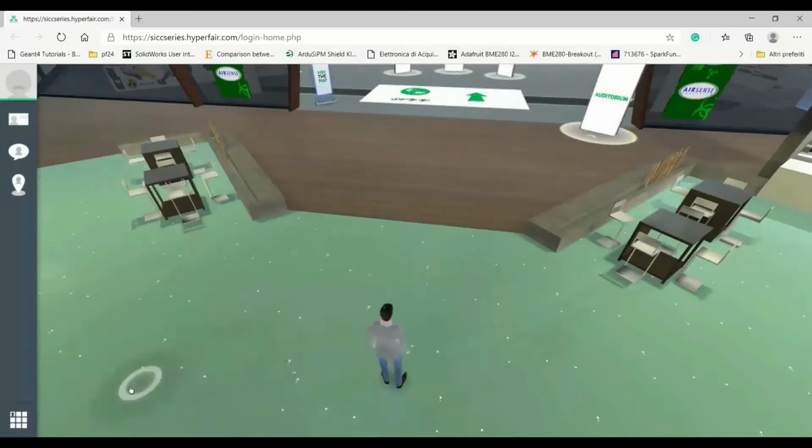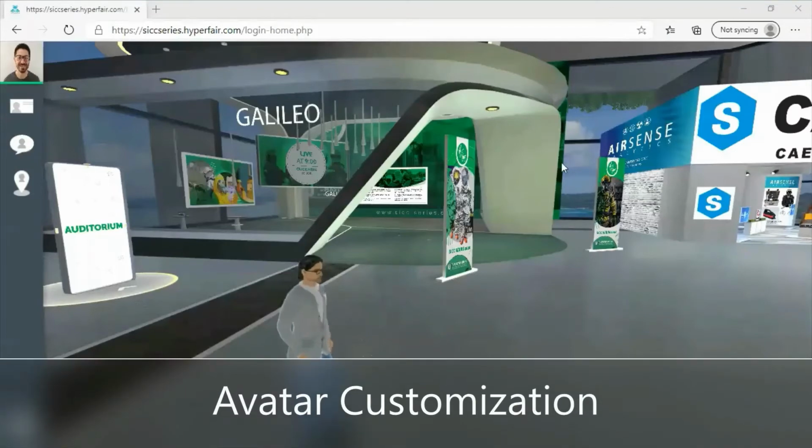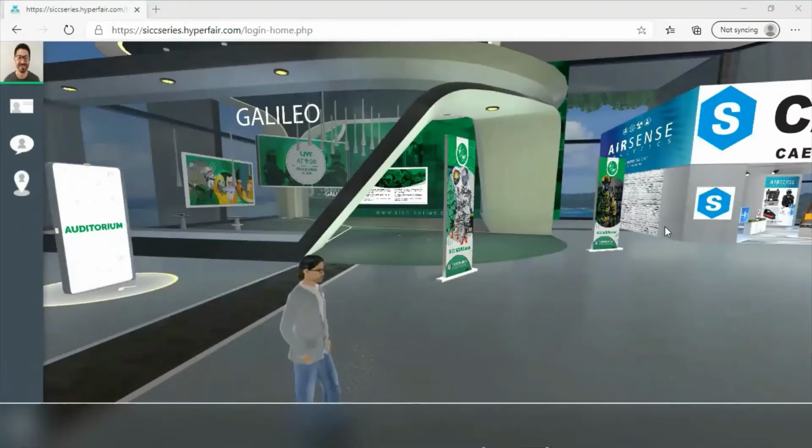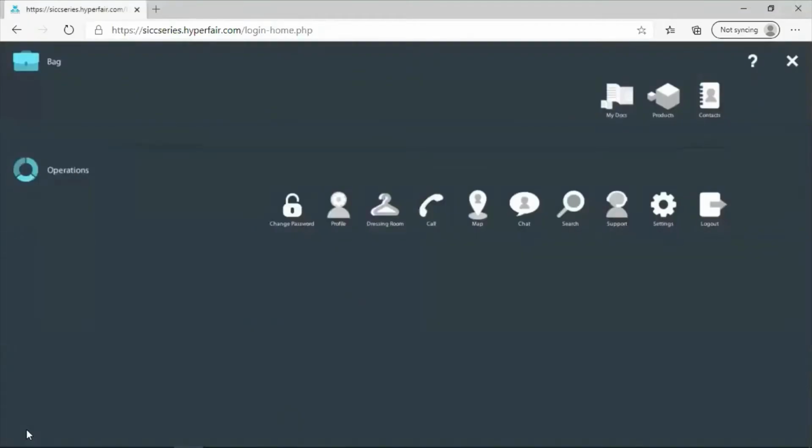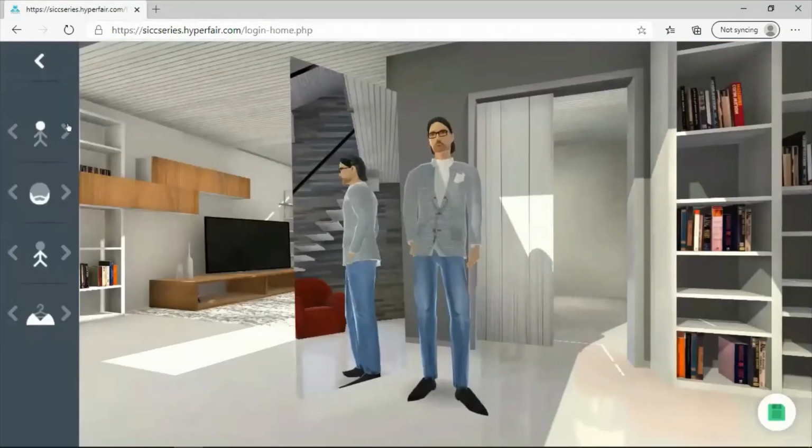Once you have updated your basic profile information, you can move to the next step, which is the customization of your avatar. A very interesting feature of this virtual conference environment is that you can customize your avatar. To do so, you have to click on the top left button and open the menu. Among the operations, you find the dressing room. This will allow you to change the look of your avatar.